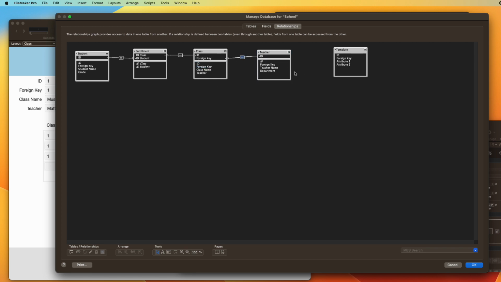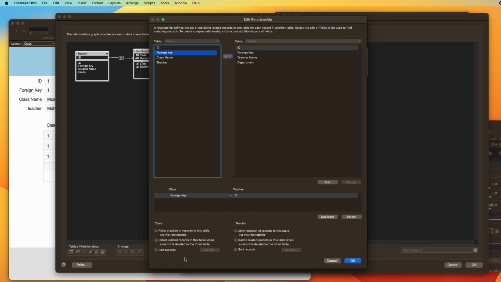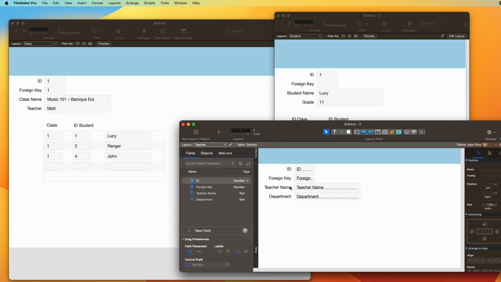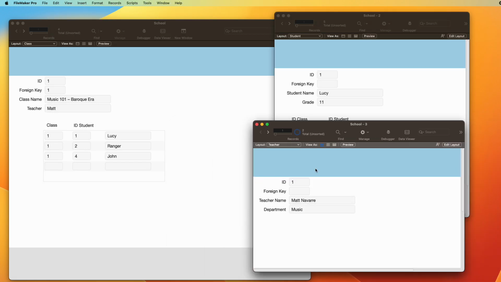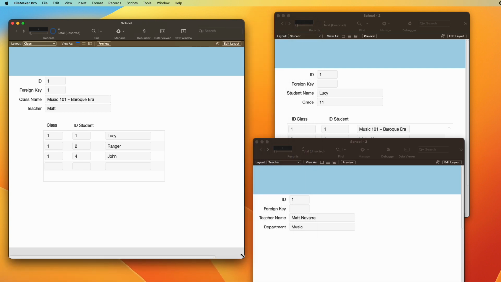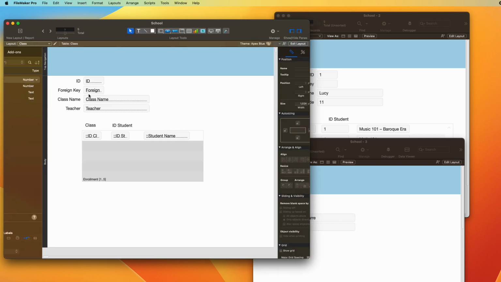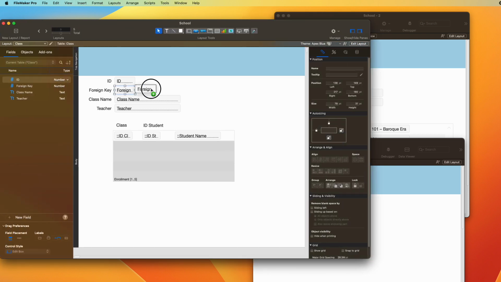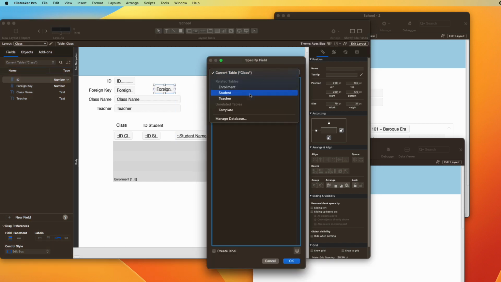Let's see if that works. We'll also allow creation of records so that teacher can have multiple classes that they teach. For now, though, we're just going to link them that way. Okay, so now that means if a given class, this is my class window, Music 101, Baroque Era, is being taught by teacher 1, Matt Navarre, that means that then I should be able to see the name of the teacher here. So here next to foreign key, I'm going to list teacher, and then I should be able to see the name of the teacher right here.